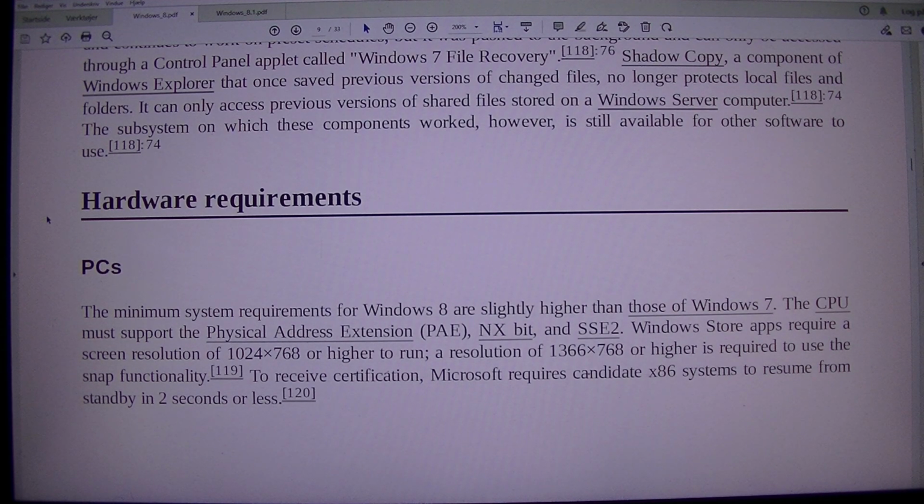A resolution of 1366x768 or higher is required to use the Snap functionality. To receive certification, Microsoft requires candidate x86 systems to resume from standby in 2 seconds or less.